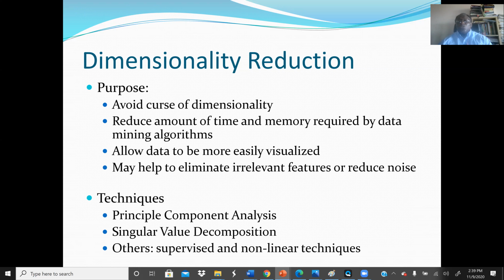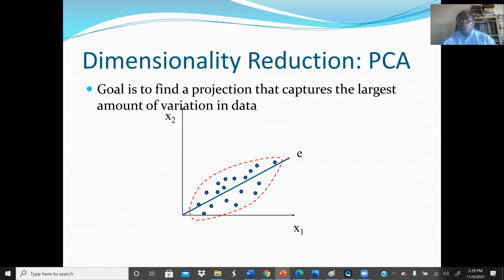So the techniques we can use to reduce the dimension of the data set, or the attributes of the data set, are these three most important techniques which are also used in machine learning: principal component analysis, singular value decomposition, and also supervised and nonlinear techniques. So with PCA, which is principal component analysis, we use a concept from linear algebra. The goal is that we want to find a projection that will capture the largest amount of variation in data.